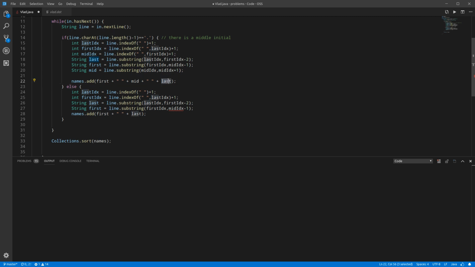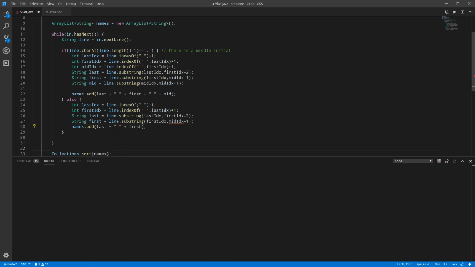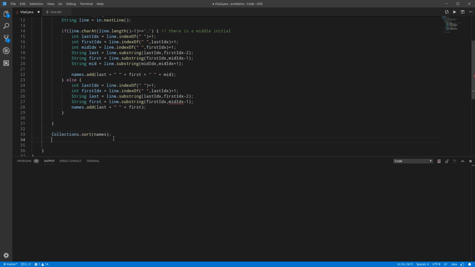All right, so I'm going to say grab last, put it, so it'll be last, then a space, then first, then a space, then mid. All right. And then likewise here, I'm going to go ahead and just do last plus first. So last plus a space plus first. Don't make the space at the end. Okay, so now when we sort, names should be in the right order.